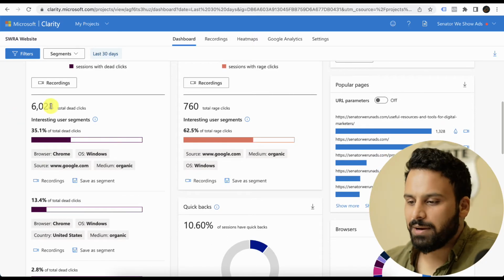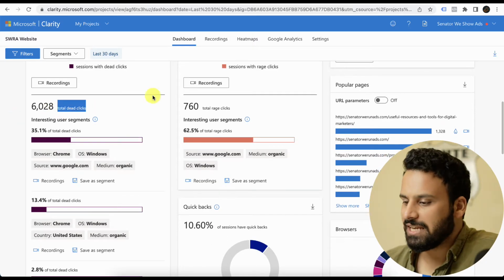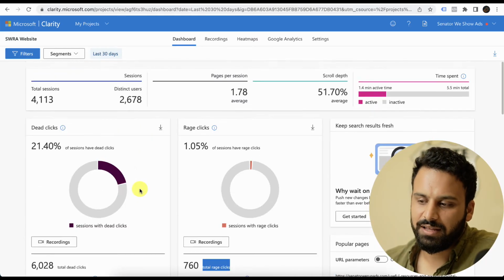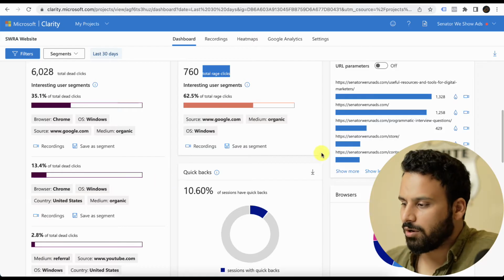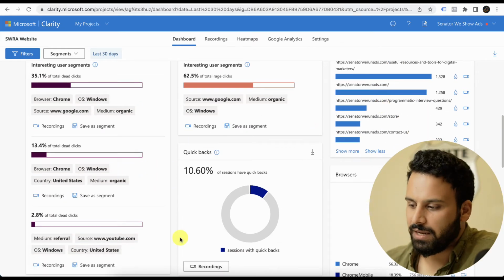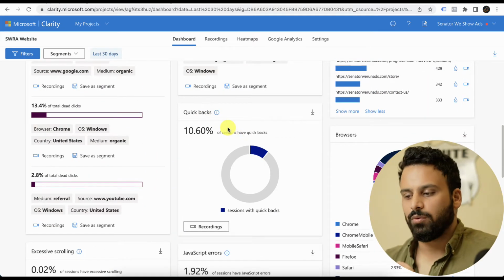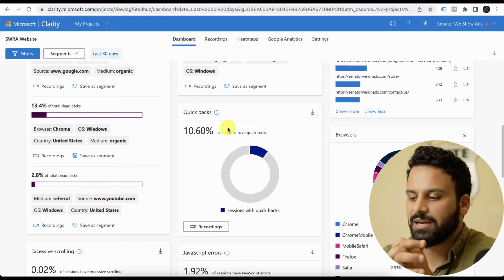And then you will have some other details, like how many sessions had dead clicks, how many total rage clicks were recorded in this duration, which is 30 days. And then it will tell you a lot of other details, like what the quickbacks are. Okay, quickbacks is something else. You need to understand what it means.